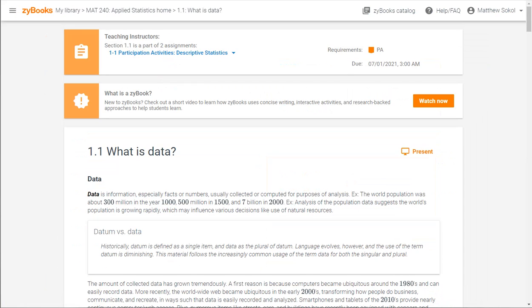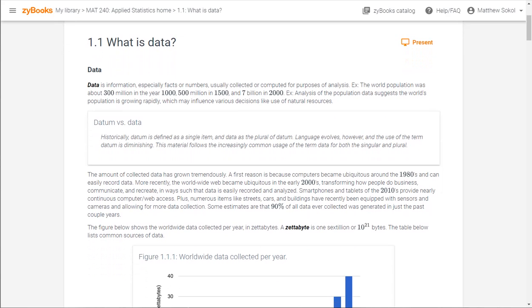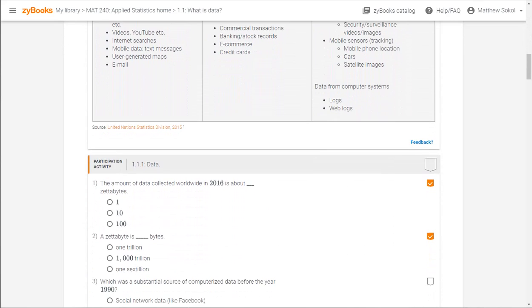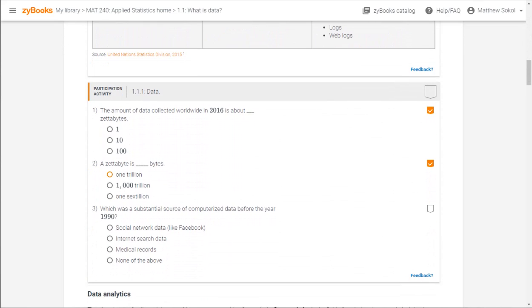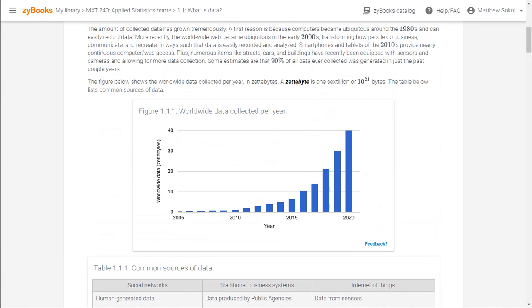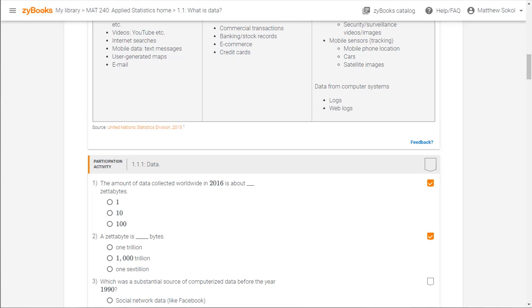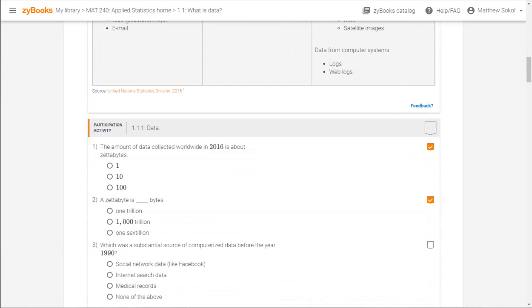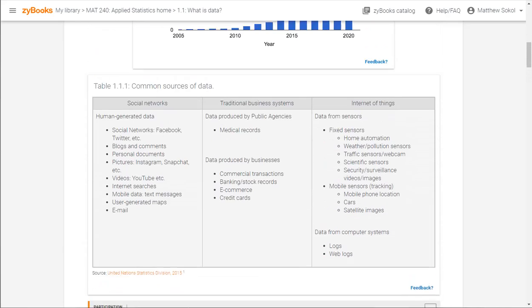All right. What you'll want to do is read through the textbook. As you read through the textbook, you'll come to these things called participation activities, and you'll have to answer these problems. For example, the first participation activity is related to this bar chart here. It says something like, the amount of data collected worldwide in 2016 is about.